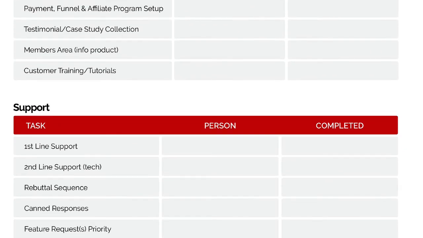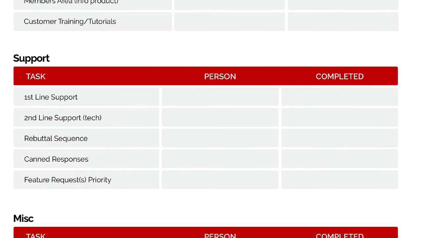Payment funnel, affiliate program setup, right? Testimonials and case studies, membership area content, customer training and tutorials, knowledge base articles, that type of stuff, right? And then we get into support.